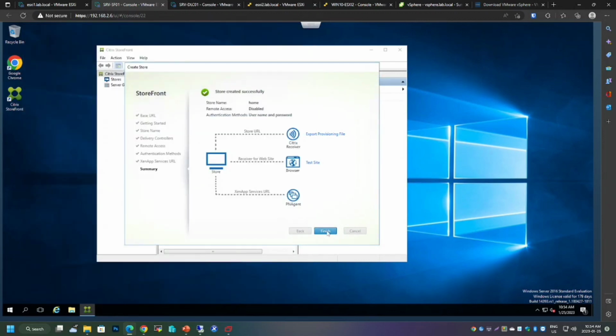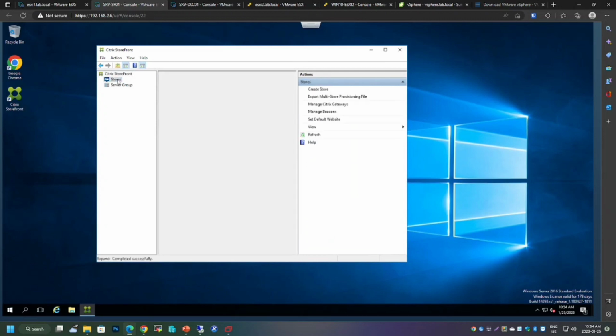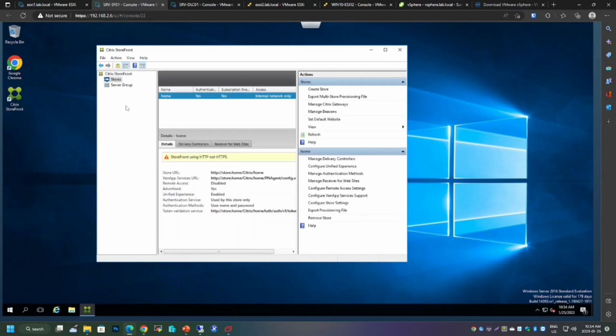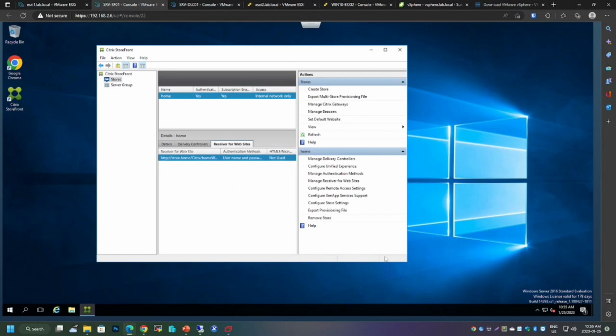So we will click on finish, and now our store is set up. If you click on stores and receiver for websites, this is the link that you provide to the client. So right click and copy, and this will be the URL used. Okay. Now Citrix StoreFront is created. Now we need to create machine catalogs. We will do it in the next video.